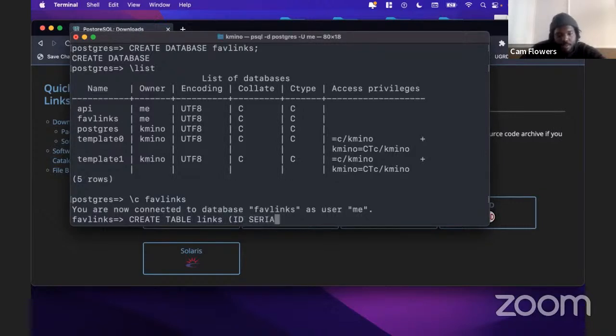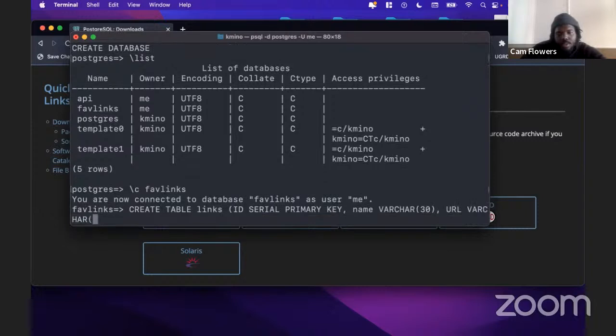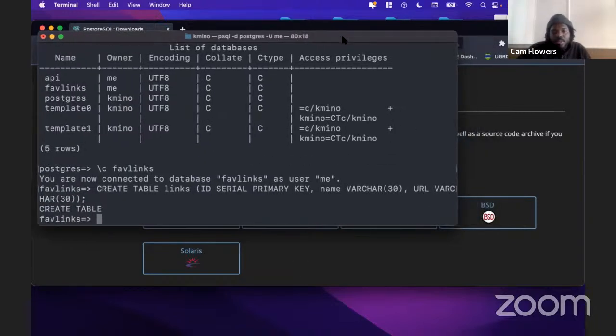So first thing is an ID, which we're going to call the primary key here, and then a name, and we're going to give it a varchar 30. And then give it a URL, another varchar 30. And then I just want to close this, put a little semicolon, and cool. So now we created our table.